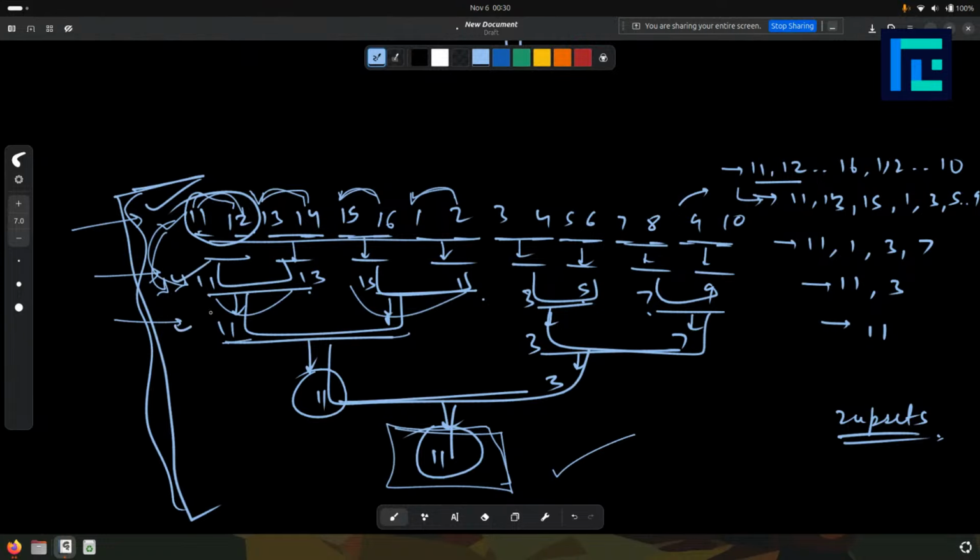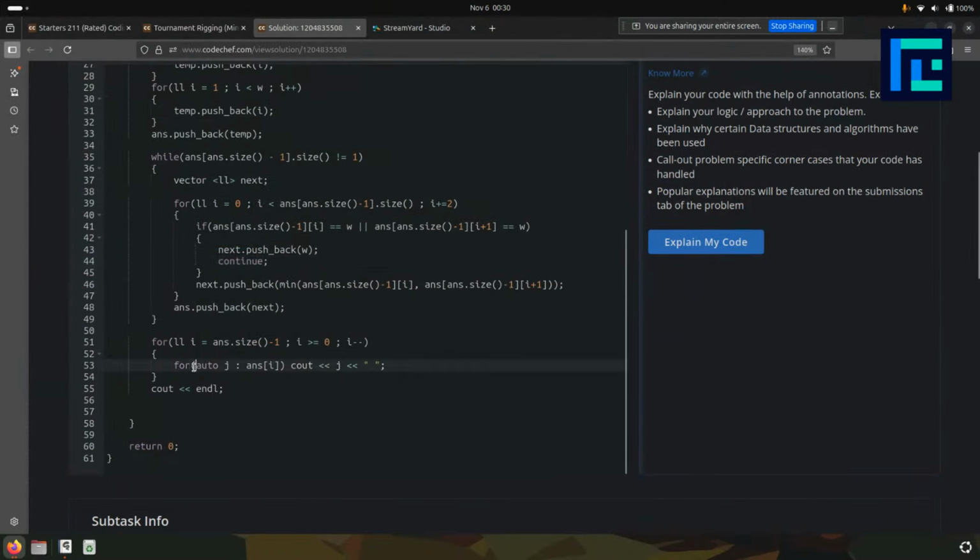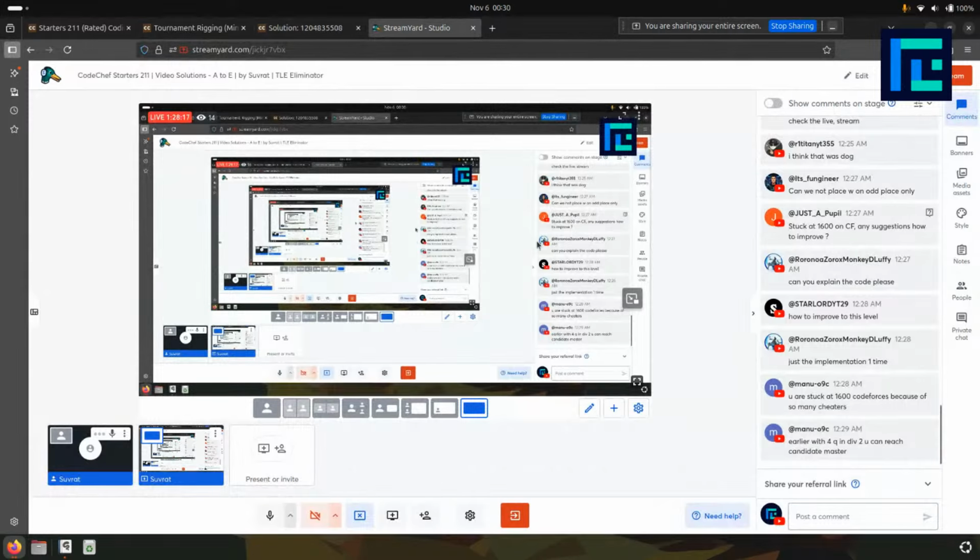First array, second array, third array, fourth array, fifth array. And then I can just print out from the last array. First I'll print out this, then I will print out this, then this. So basically I'll start from the last, go till the 0th, and just print out every element. That was the code.